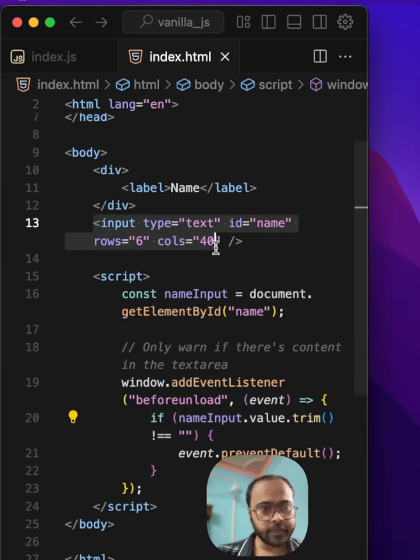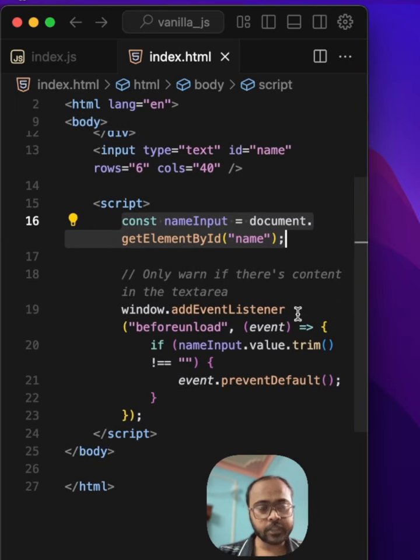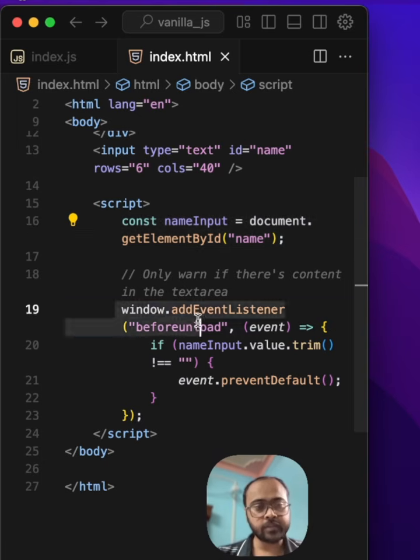We have this simple name field, and we are targeting that name field using getElementById. JavaScript provides us an event listener called beforeunload, and that event runs just before the page is refreshed or the page is closed. It's mainly used to warn users if there are any unsaved changes like that. So we have added this event listener.